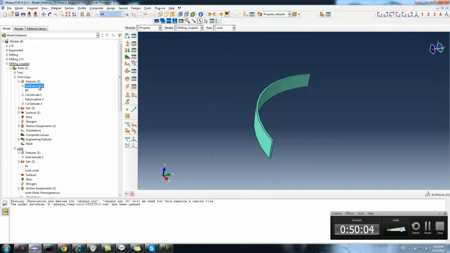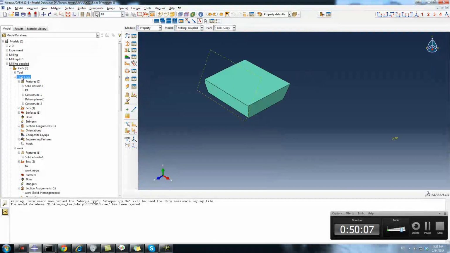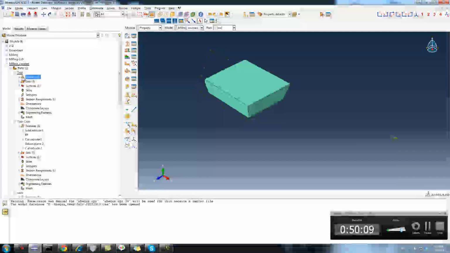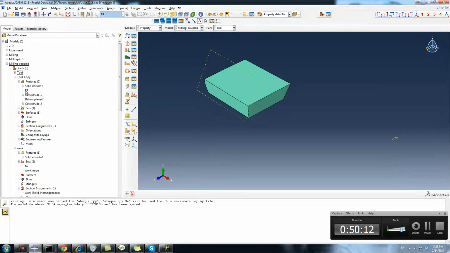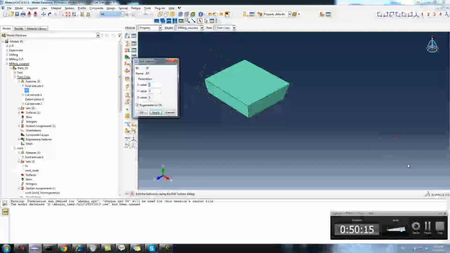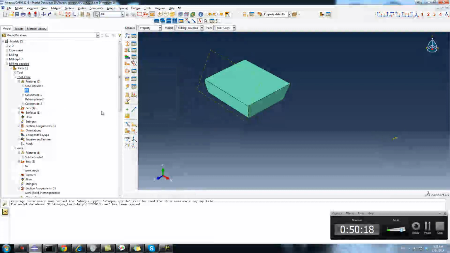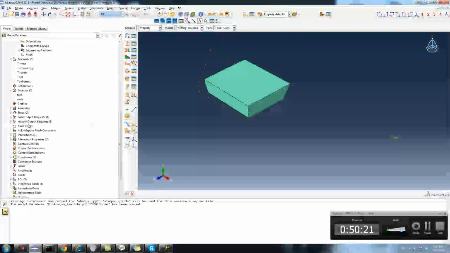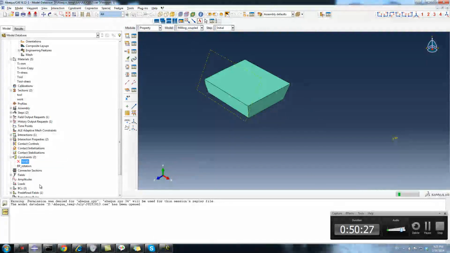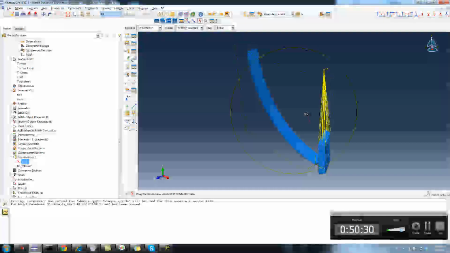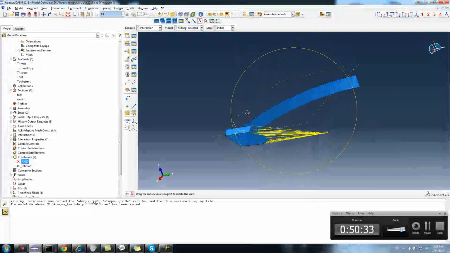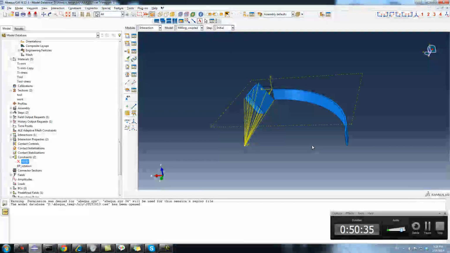So we have this solid tool. And this is the reference point, this one. This reference point is attached to this tool rigidly. I'm showing you this is the coupling constraint. So this is attached, but this is one point only. You want to see the 3D milling tool, right?